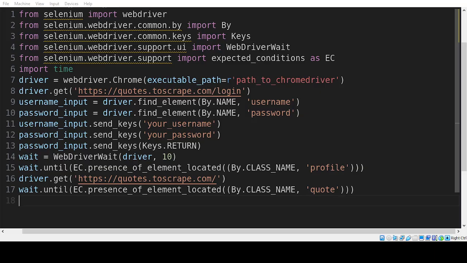Step 8. Extract data from the page. After the page is loaded, we locate all the quote elements on the page. Each quote is contained in a quote class, which we can select. Find all elements with class quote.